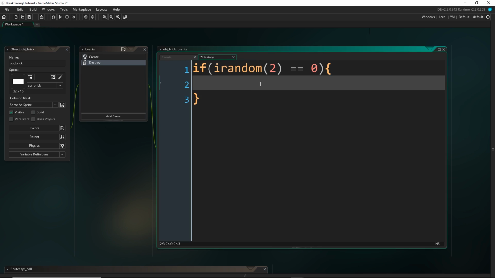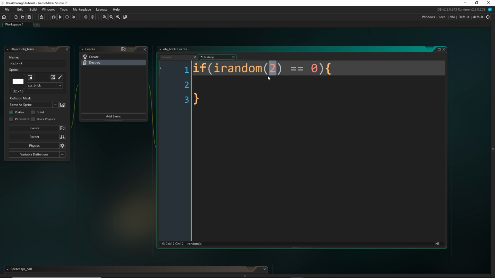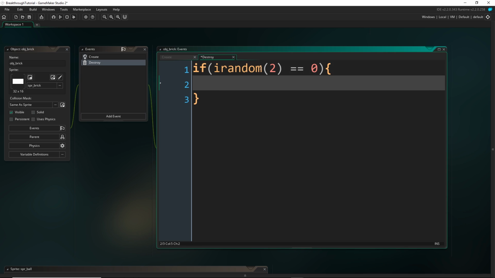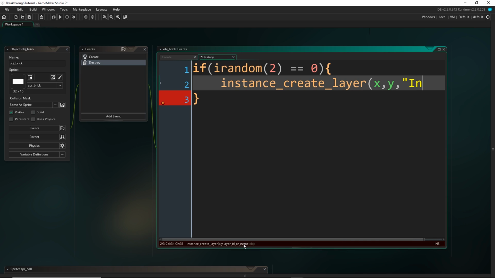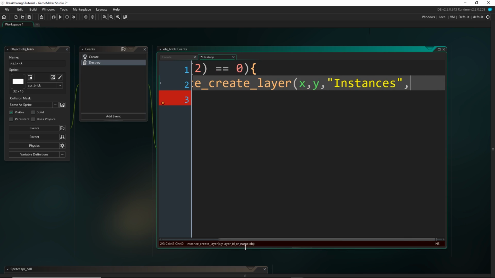So in the case that it is equal to 0, then we will spawn that power up. And if you increase this, this is going to decrease the likelihood that 0 will be the number returned. So at the moment there is a 1 in 3 chance because it could either return 0, 1, or 2. So I'm going to leave it as that. So now we will spawn that power up. And the location that we want to spawn it at, let's just say, is the location of the brick. So we can use the brick's X and Y position. And we'll say in the instances layer, and the object that we want to create is obj powers. All right.